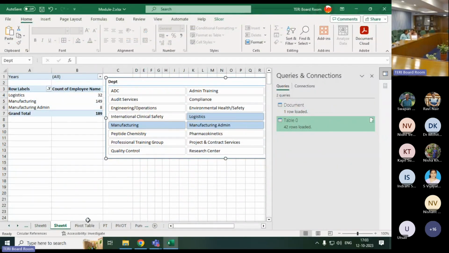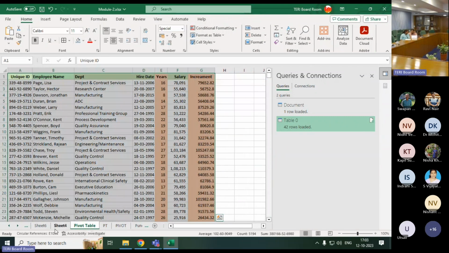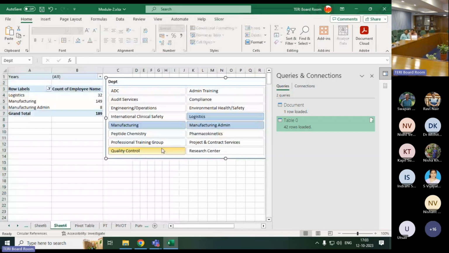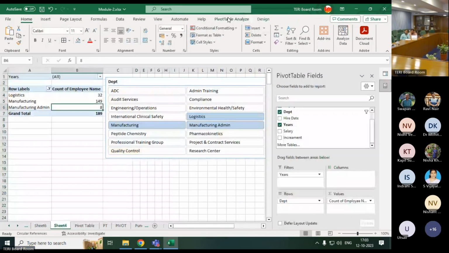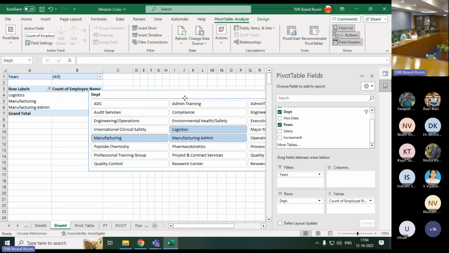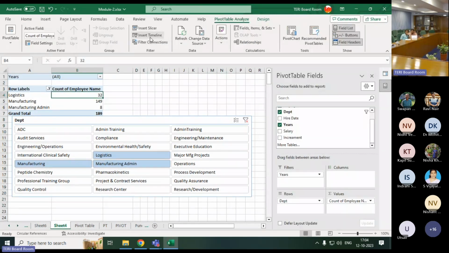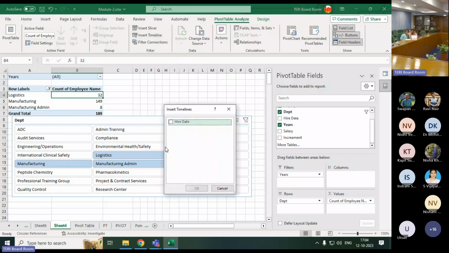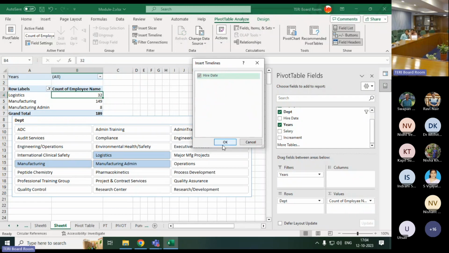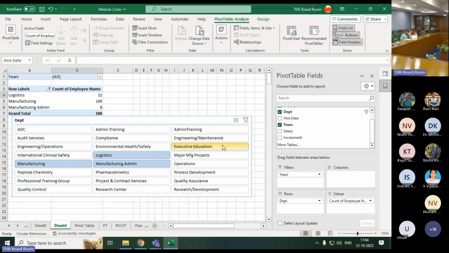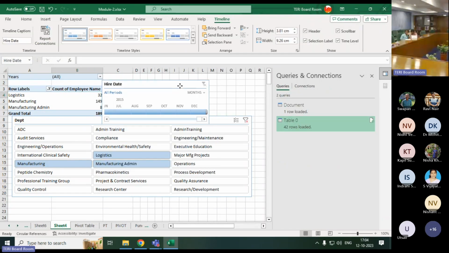Again, there are timelines also. When I click here, I can show you the timeline option also, where we had a scroller button. I'll just click timeline. A timeline can only be created on a date field, like your date of birth or joining date, something like that. So there is a scroller button.